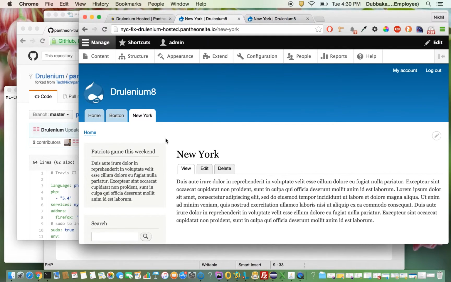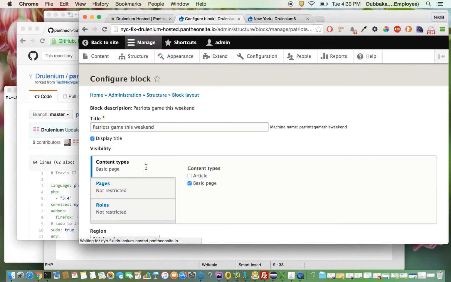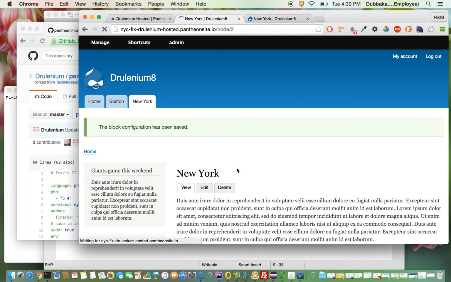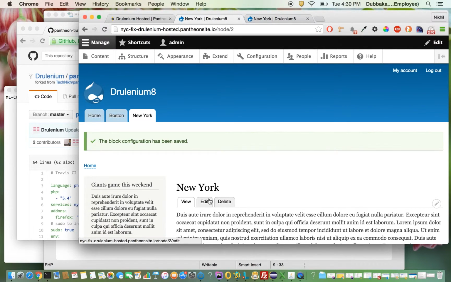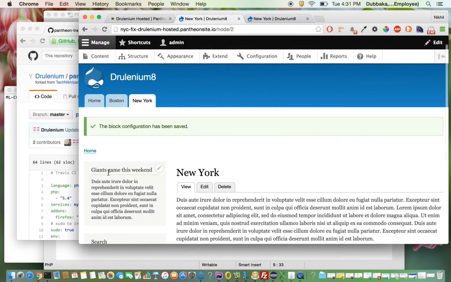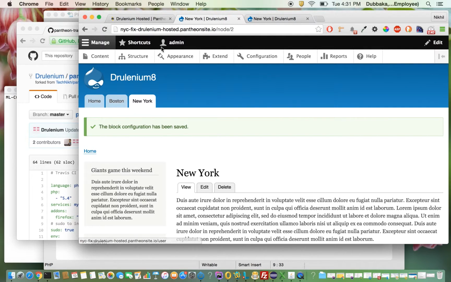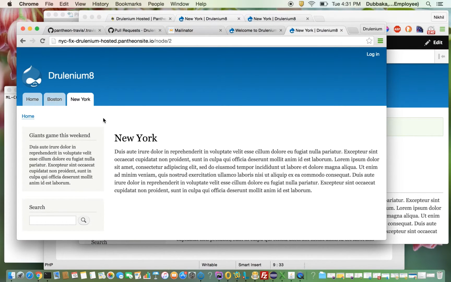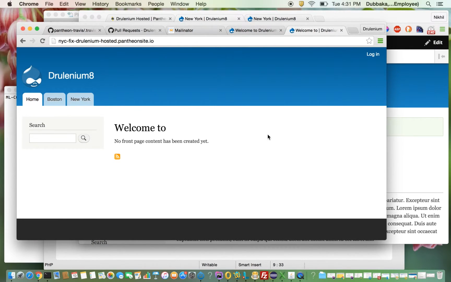I will change this from Patriots to, let's say, Giants. Save it. Now the New York page looks good. It says Giants as per the feature request by the business. Let me check as an anonymous user. Okay, the New York page says Giants. Everything looks good. The home page looks good.